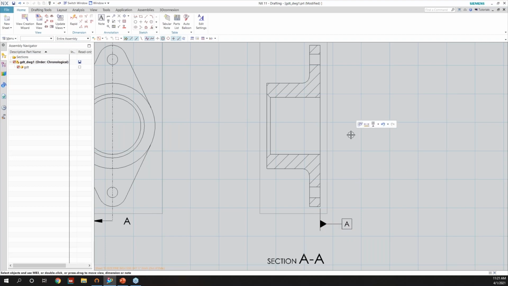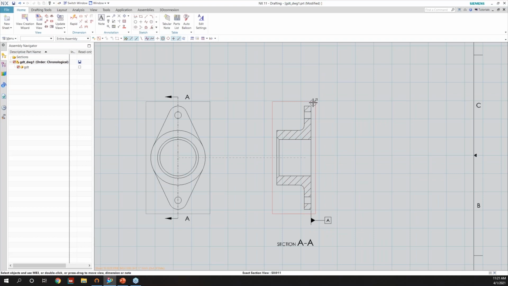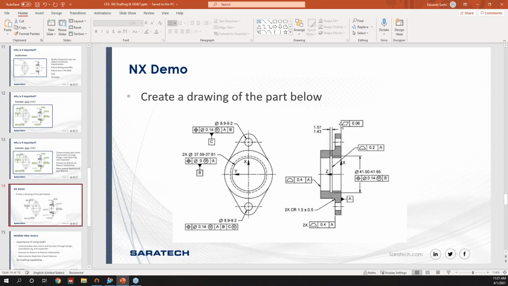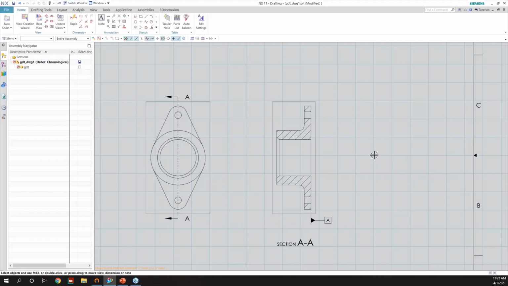Okay. And now we had a flatness tolerance of 0.06 on this side here. If you notice, the callout for that was in a flag format. So let's go ahead and do the same thing. We'll add a feature control frame of a flatness tolerance and have a flag feature on there.